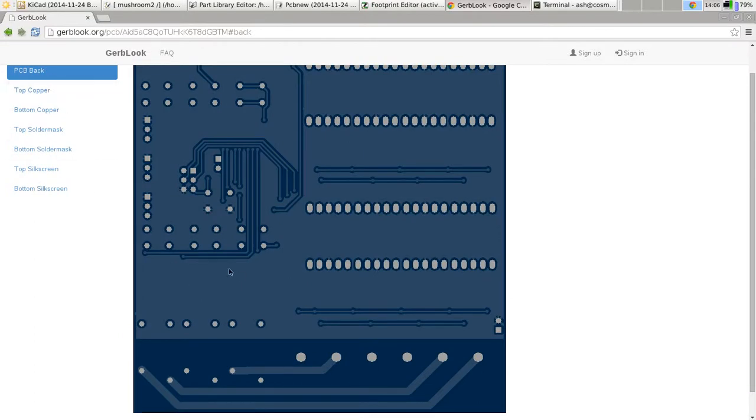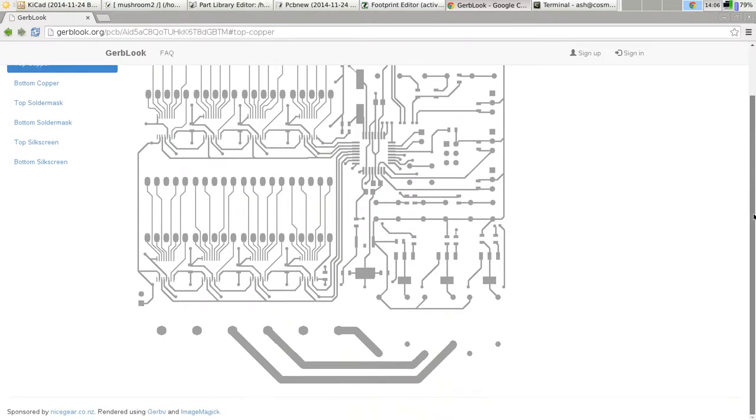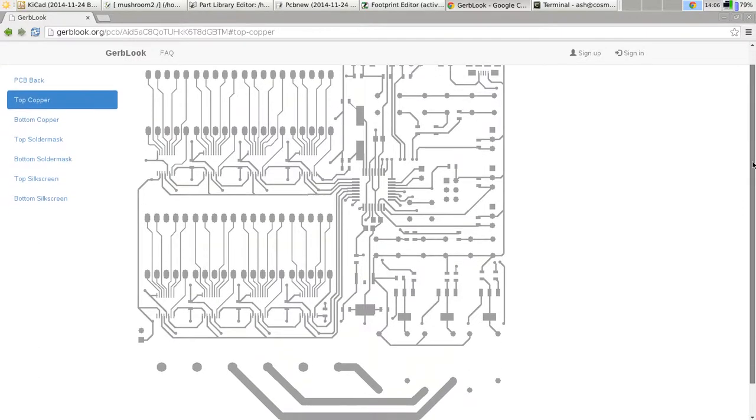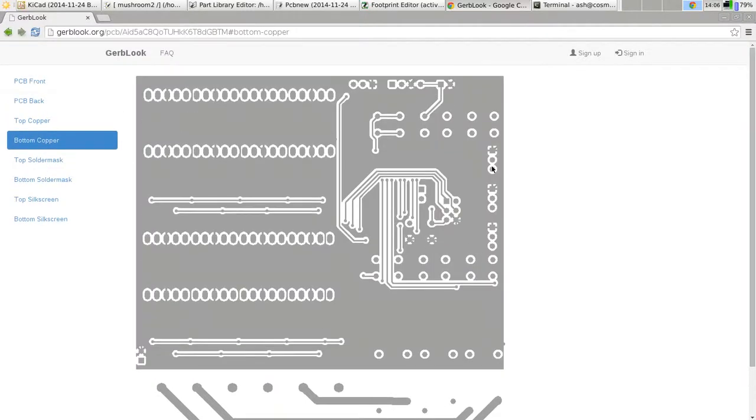You can see my big copper pour, and that's what the top copper will look like. That's what the tracks are. It just generates all that for you, and that's the bottom copper with the big copper pour, and you can see all the grounded elements are then connected to all this, which is just all copper.